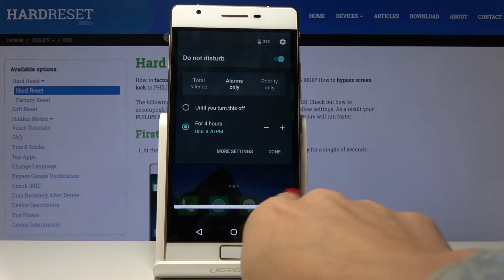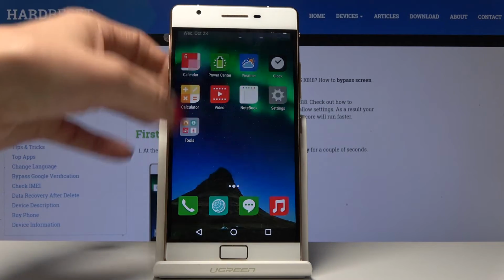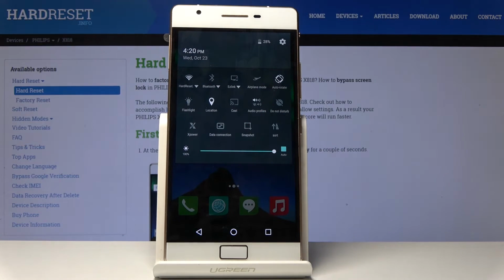And that's all. As you can see, we can switch it off now, and now we are in DND mode. Here you can see the sign. You can switch off the Do Not Disturb mode the same way, simply by tapping on this switcher.